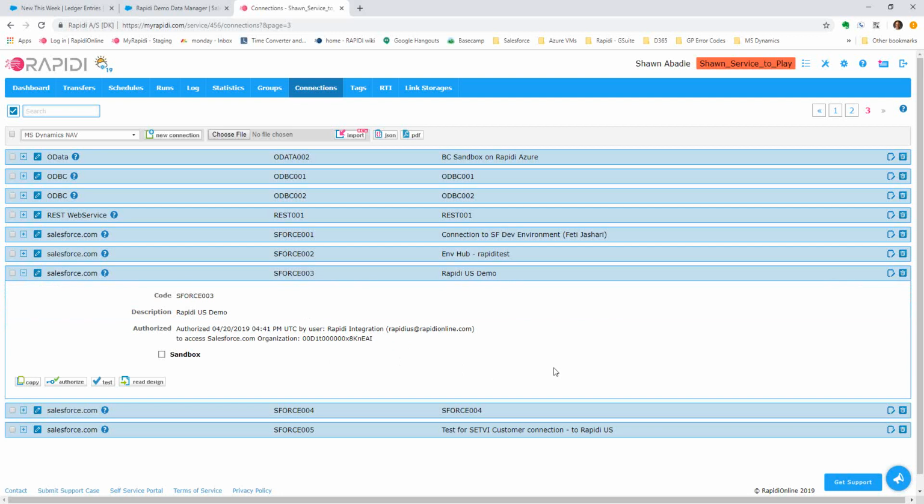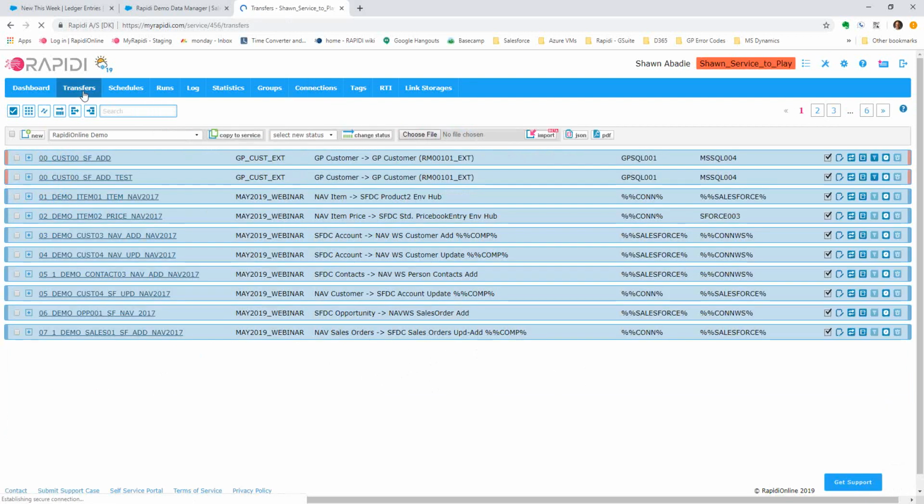So we set up the logging. So I'm completely connected. If I were to add a column or field to Salesforce or a new object, I would just come in here, I'd redesign, and it would be available for me to configure in a transfer. Okay, so now let's take a look at a transfer.